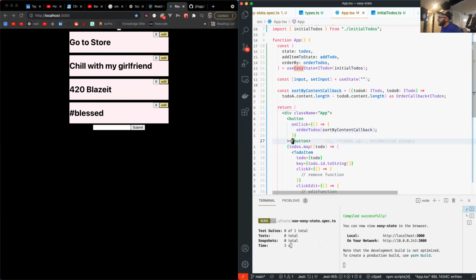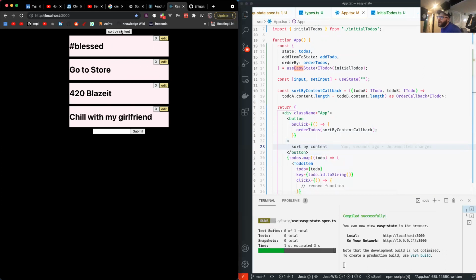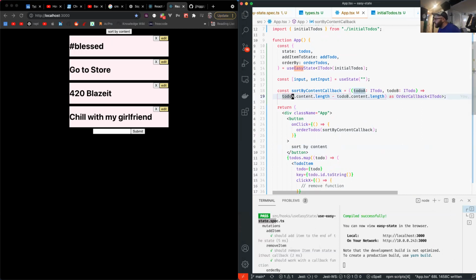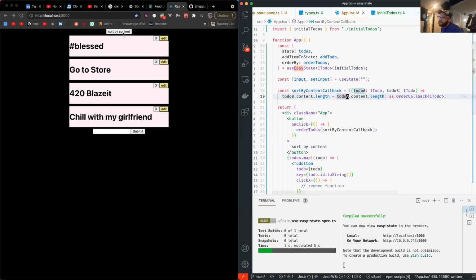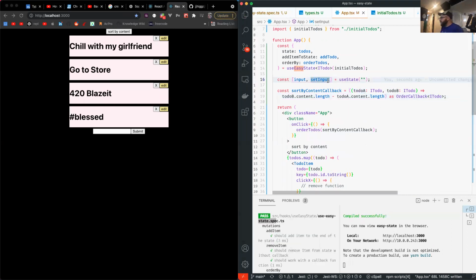Maybe should give this button some text. Sort by content. Bam. Cool. So now it's sorted that way. If I wanted to do the opposite way, I could do to do B, to do A, sort by content, flips it around. Nice. Let's see what else we got in here.